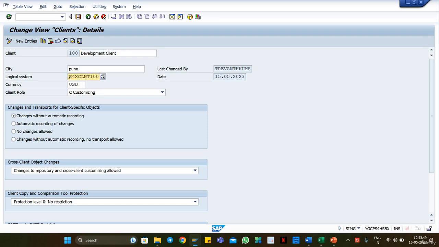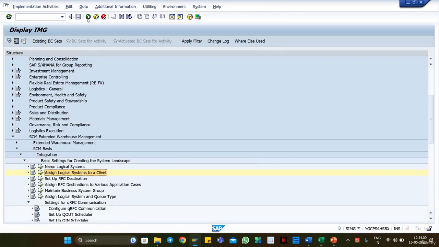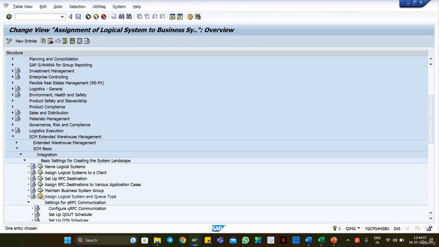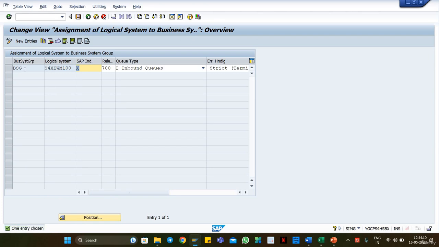So we need to make sure that this logical system is assigned to the business system group. So let us check whether it is assigned or not. I'll copy this logical system, go back. Here we have assign logical system and queue type. Open this node. Here we see that the business system and EWM logical system is assigned. Now let us also add S4 system. As we see that S4 logical system is not assigned to our business system group. That is why we are getting the error.